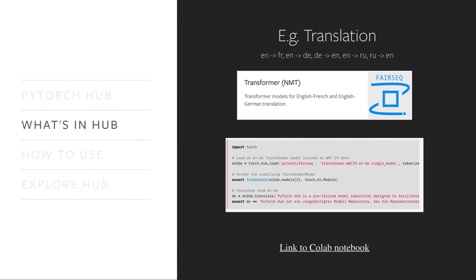This is the translation model from the FairSeq team. You can see a code snippet for how to get the model. We provide a few language pairs of pre-trained models that you can play with right now. So we have English to French, German, and Russian. You can click on the Colab notebook link and play with it online.